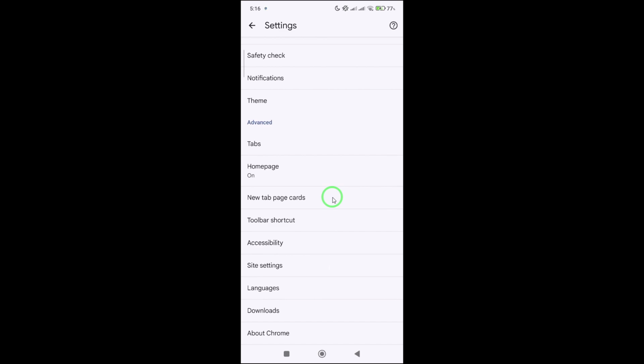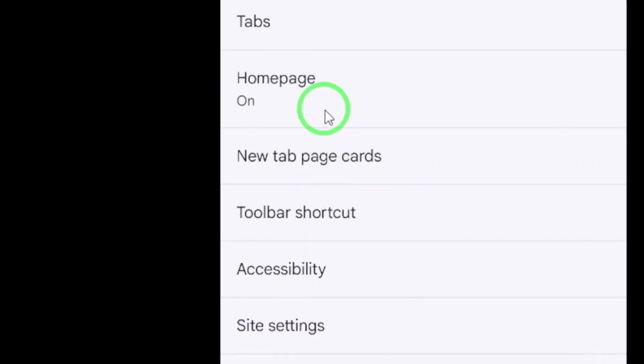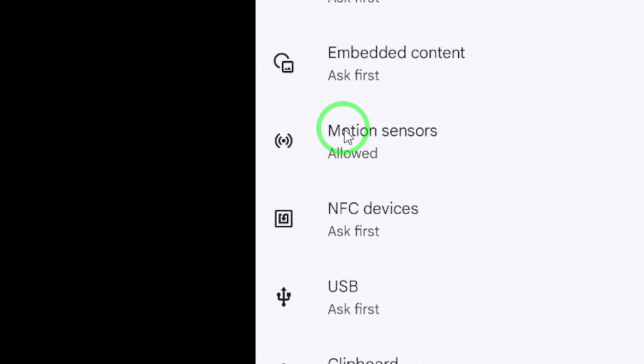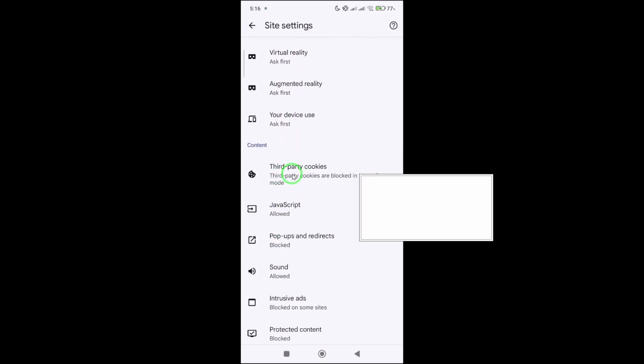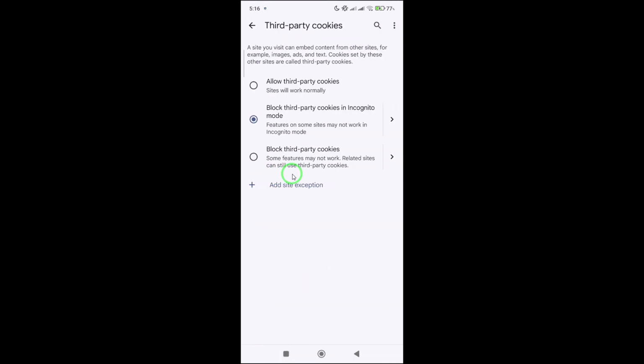Once you're in Settings, look for the Privacy and Security section. Under this section, tap on Site Settings. Now, inside the Site Settings menu, scroll until you see an option labeled Third-Party Cookies. This is where you can control how Chrome handles cookies from other sites that track your activity across the web.